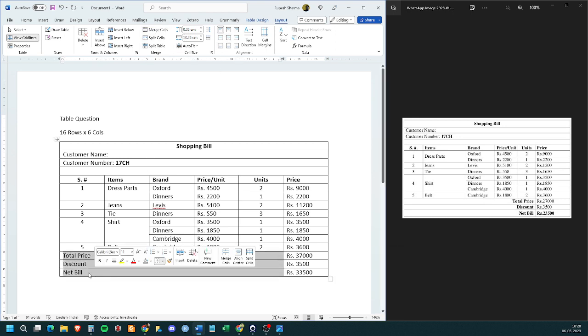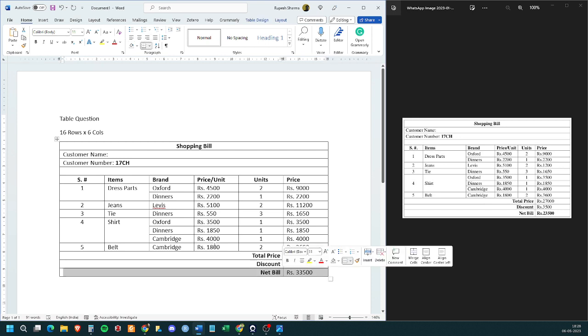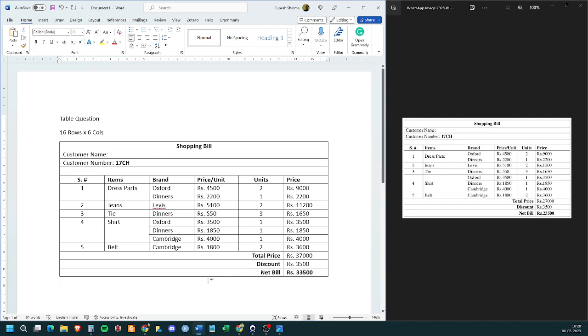After merging, I know total price, discount and net bill alignment cannot be left, it has to be right. So we will change it to right and put them in bold. Besides that, our net bill amount should be in bold. So we put a bold also over there. So this way our table will get completed.